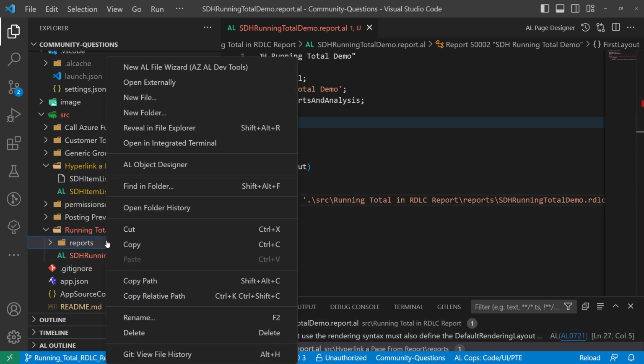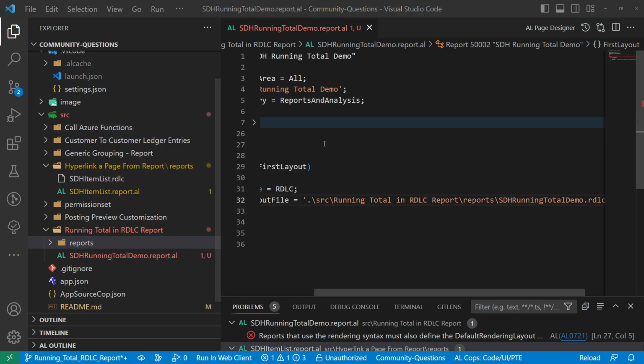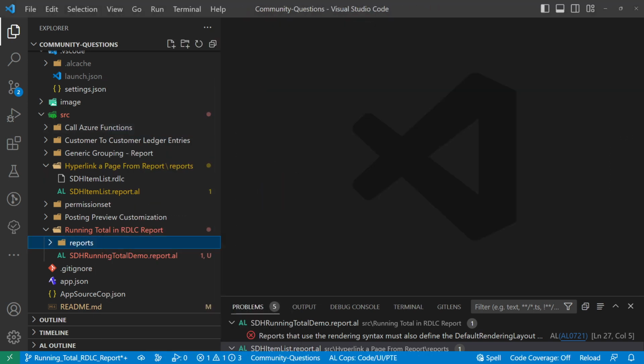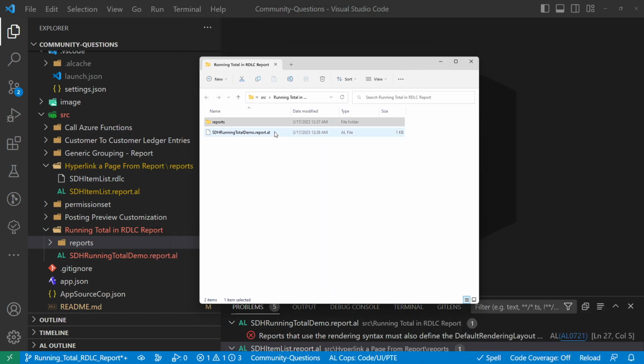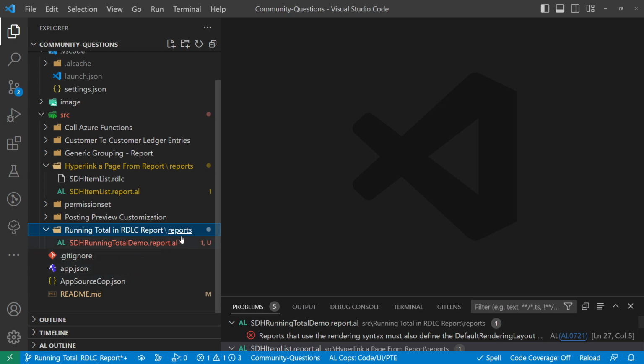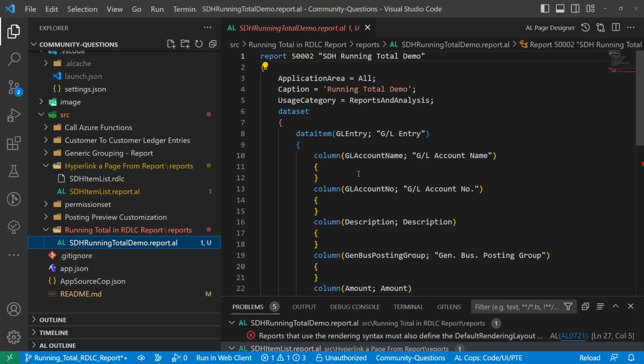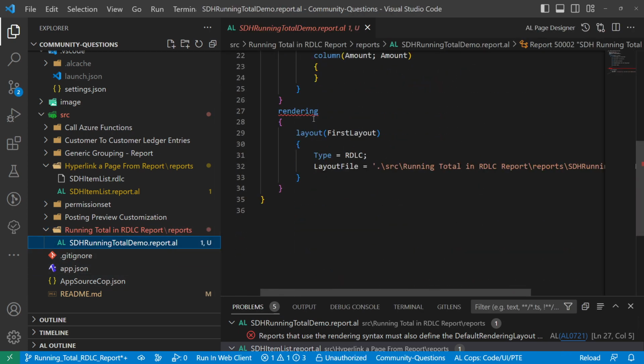And then I'll go into File Explorer, close this file. And in my File Explorer, let me go there. I'll move this file inside this so that it's easier. Okay. Now we have the report here. We have the data set in place and we have the rendering section.